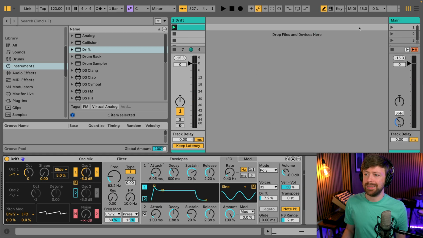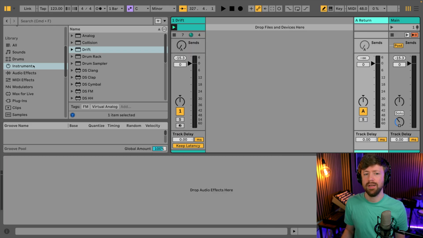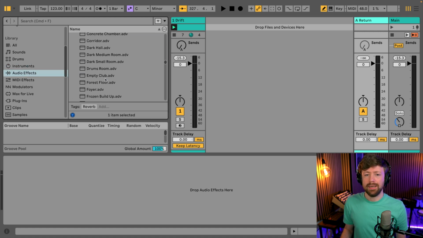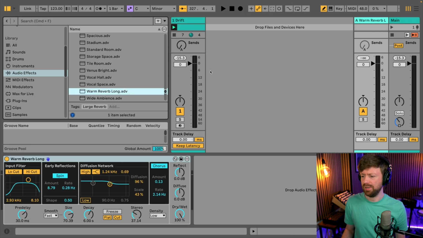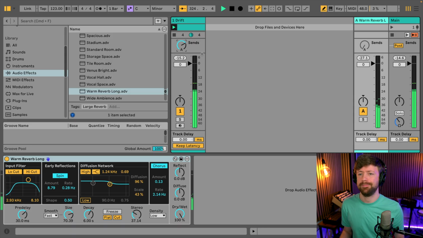I also suggest to add some reverb. Maybe you have the Ableton template that is actually the default template with the sends here. I stored another template at some point, so I don't have them. You can right click and select insert return track if you also don't have a return track here. And go to audio effects and to reverb. Actually, you can see if there's some reverb you like. For example, I'm gonna choose the warm reverb long because I want to have something that has somewhat of a longer tail, and then you just increase the send. Just for getting a little bit of space.